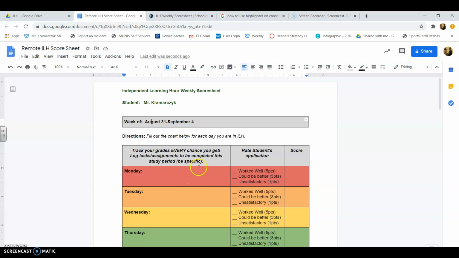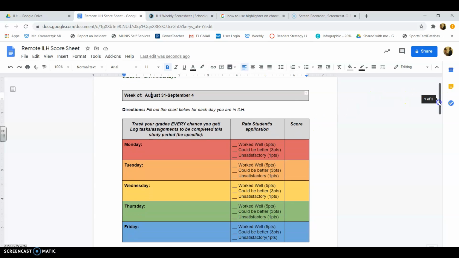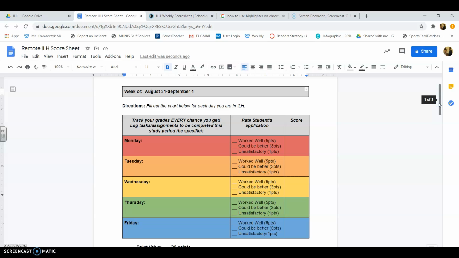All right. The chart below, fill out the chart for each day you are in ILH. And I'm just going to kind of run you through this. So let's say it's at the end of the hour and Mr. K is telling you go to your score sheet and score yourself for today. Now, Mr. K does have the right to tell you what you're going to get if you've had issues on behavior or keeping up on the work. So just keep that in mind.